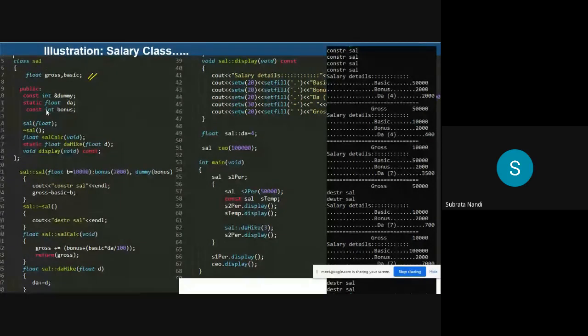Gross and basic, these are the private members, non-static, non-constant. This dummy is, as I mentioned, a constant integer that I have just tried to show how a reference variable can be initialized. A static DA float, as we have decided, a bonus tagged as integer constant. We have got this as the constructor, this as a destructor, the salary calculate as a public float method. This is a public static method, DA hike. Sorry.